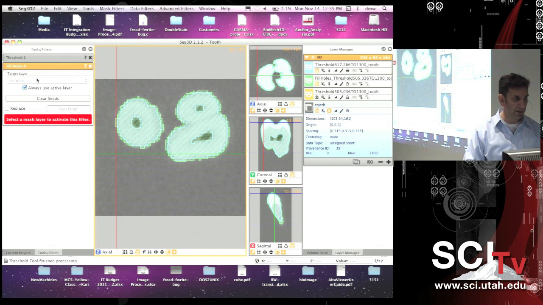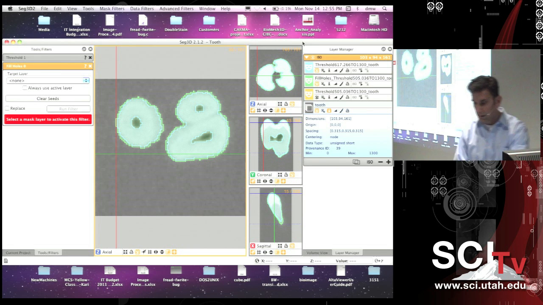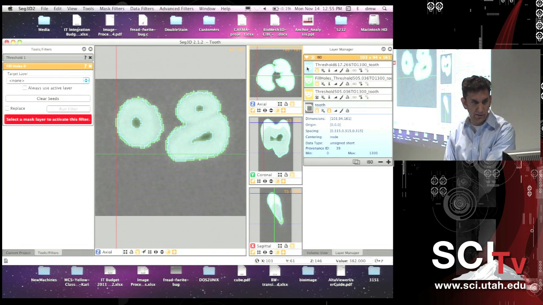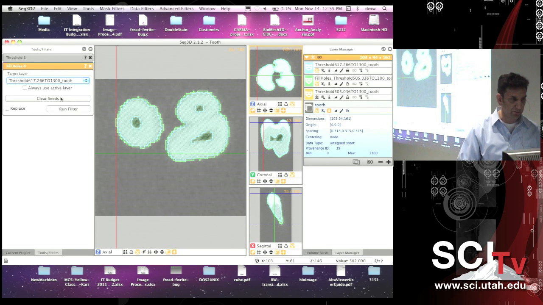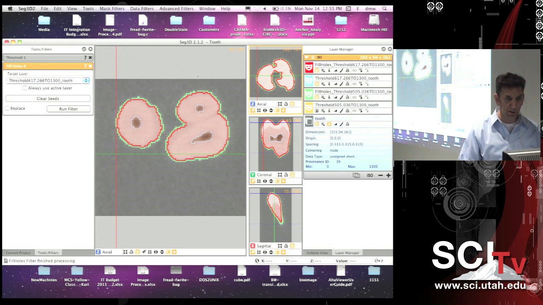You always have the ability of using the active layer, and that way you don't have to drag and drop things over. If you turn that off, you need to specify which layer to use up here. You can always pick them from the drop-down menu, or you can shift-click on a layer. So here I'm shift-selecting this, and you can always just drag them on top to select which one you want to run. And I run fill holes, and I like that one better.